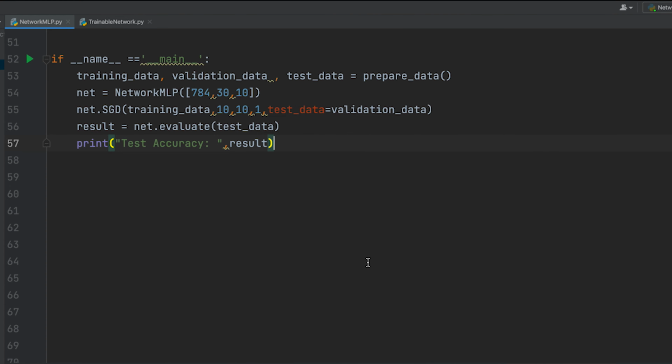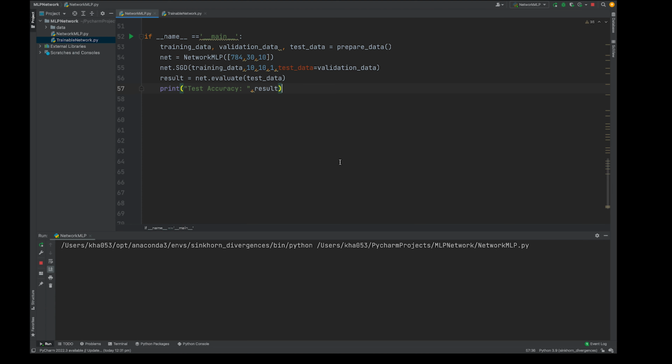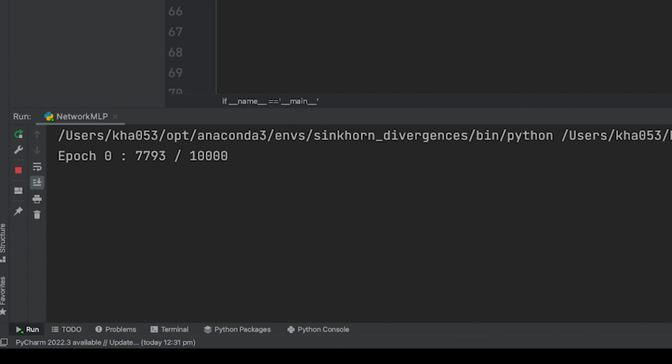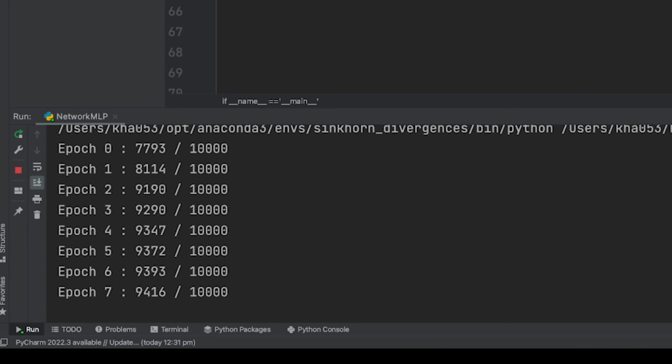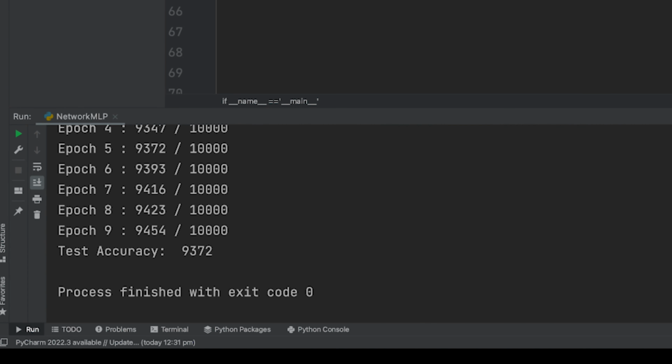Now let's run this. As you can see, after each epoch, we print the accuracy as a number of correct predictions out of 10,000, which is the number of samples we have in the validation segment. The last line shows the accuracy on the unseen data as 93.7%, which is pretty decent considering that we are using a basic feed-forward architecture here.